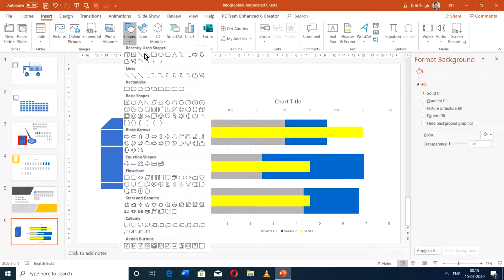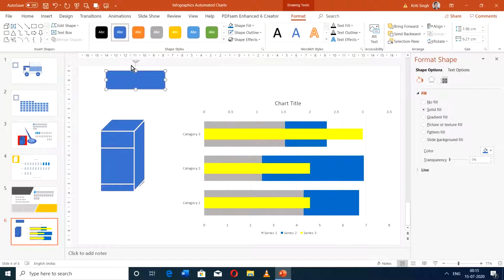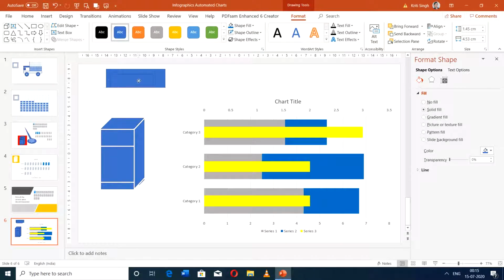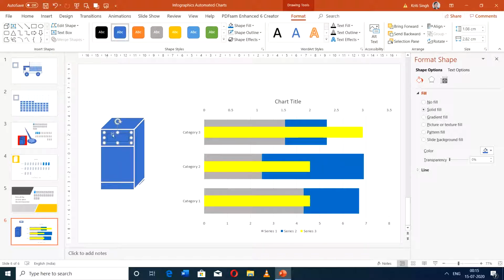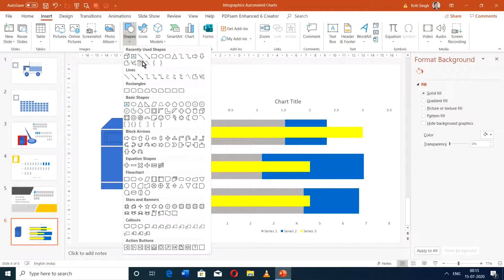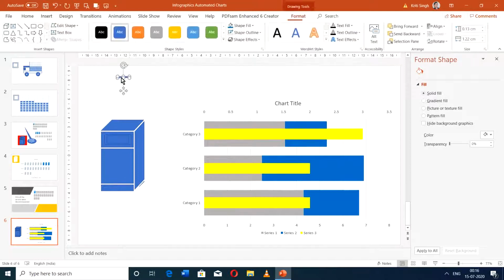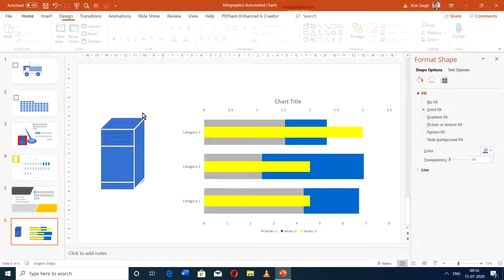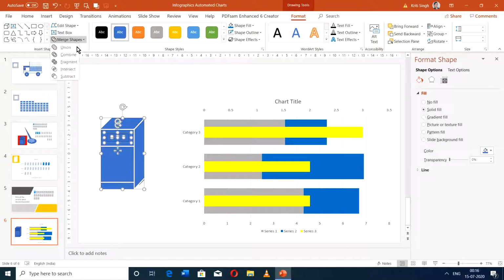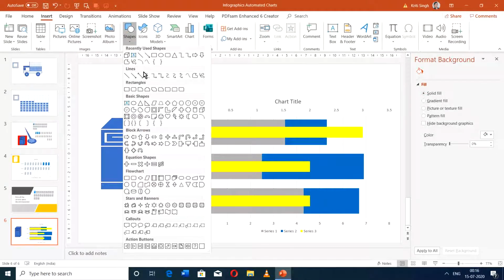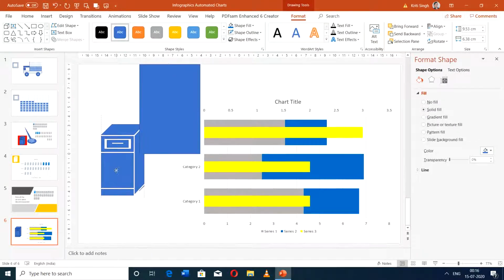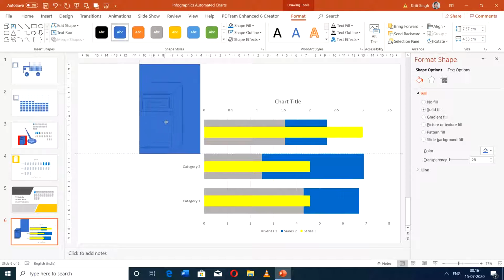We'll make slight changes to this shape. Control D. Make it slightly smaller, outer square, inner square, merge shapes, subtract. Reduce the size, place it inside. Place it inside. Click on the cuboid, click on the rectangle and the line, again subtract. Okay, so I've got the image of the server. Now bring it to front. Place it inside this larger square.